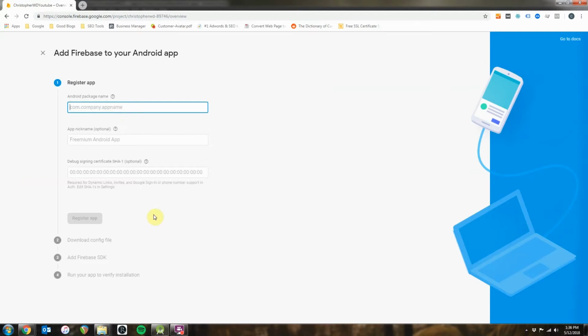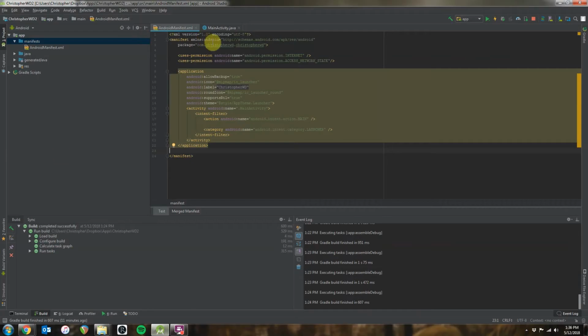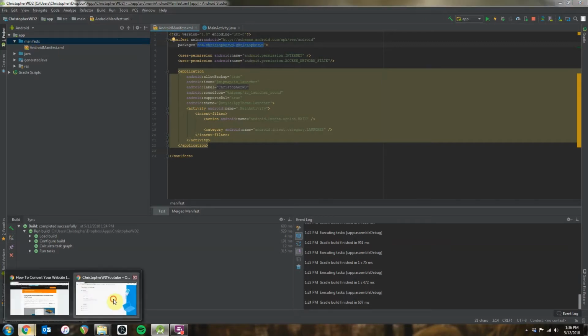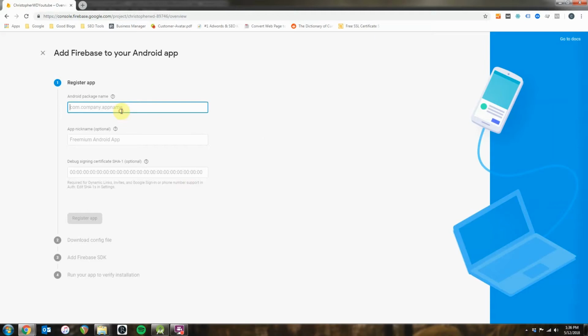Android package name. We've used this in a lot of parts in earlier tutorials, but if you need it, you go to Android manifest, which can be app manifest, Android manifest. Grab it from there. App nickname, we'll just call it Christopher WD. Not going to bother with that for now. Register app.